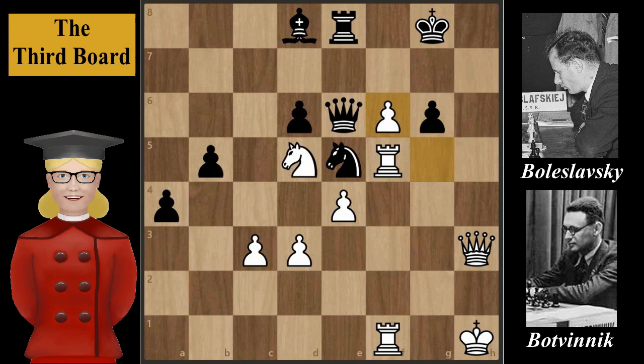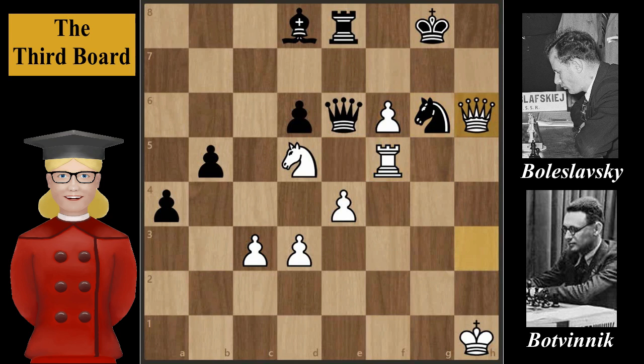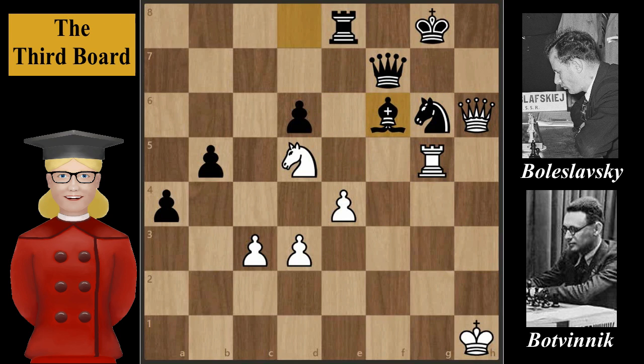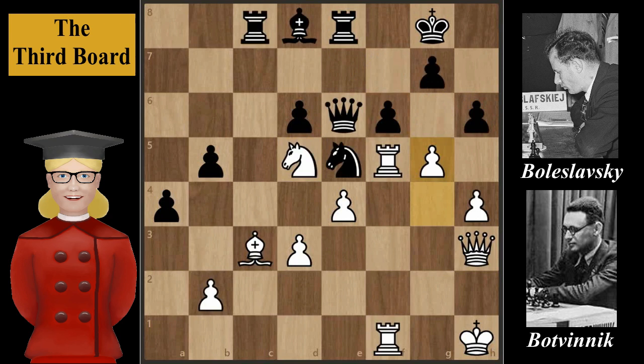Pawn takes rook, rook takes on f5, knight to g6, queen to h6, queen to f7, rook to g5, bishop takes on f6, knight takes bishop check, and the position would be lost for black. Now, let's return to the beginning, and analyze what would happen if black does not take the g5 pawn.